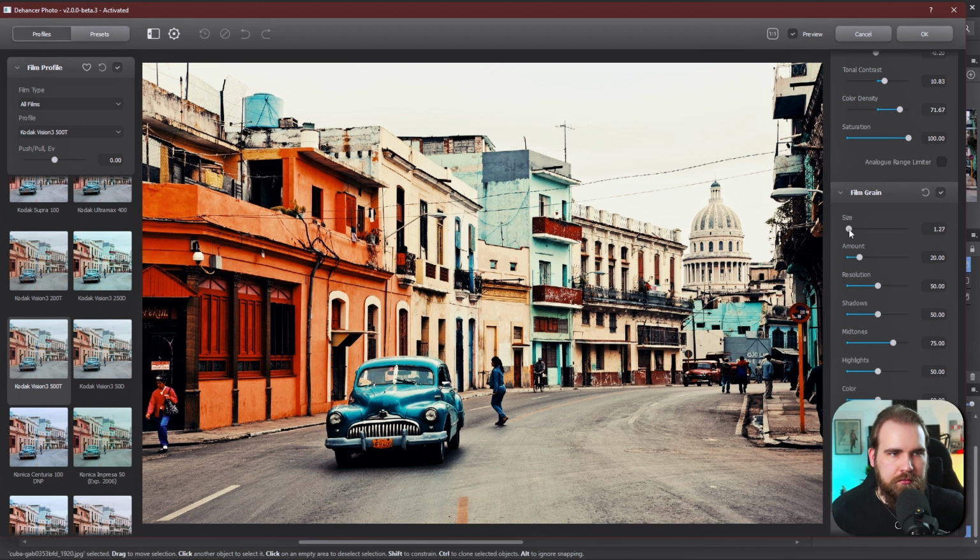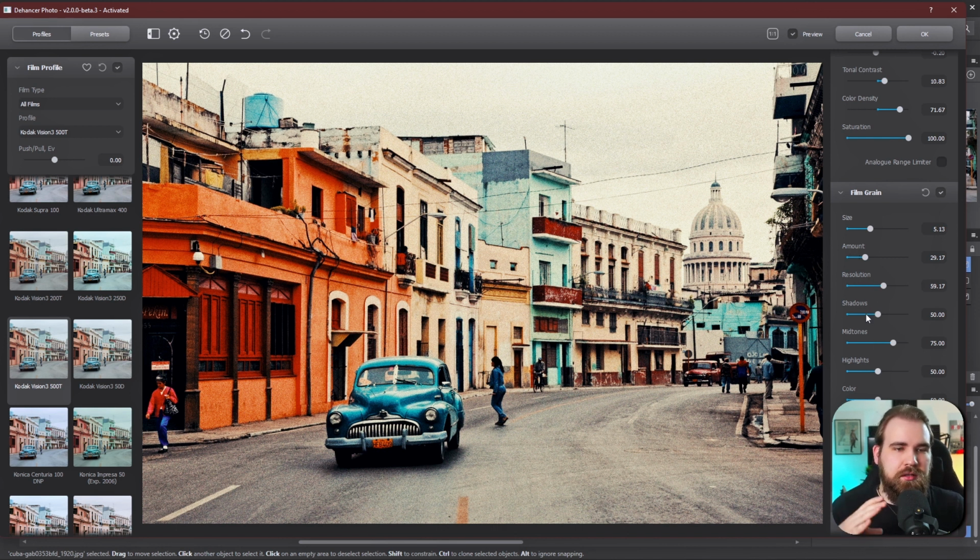Turn on the grain, increase the size, the amount. The grain adjustments, you can change the resolution of the grain and separately change how much grain is in the shadows, the midtones, and the highlights, and in the colored areas. So very extensive grain adjustments. So you can definitely get the grain that you want.